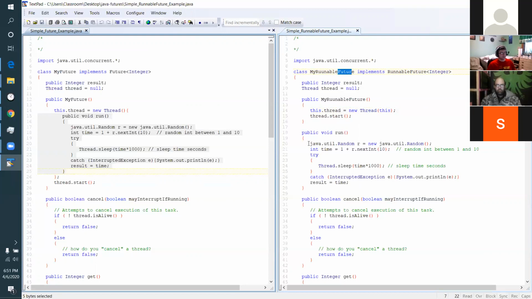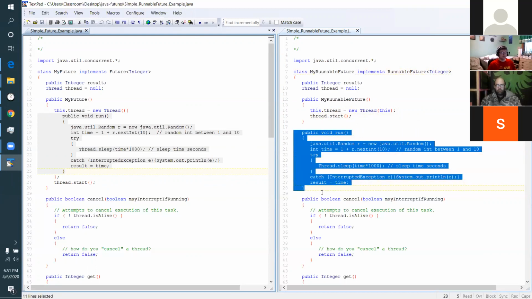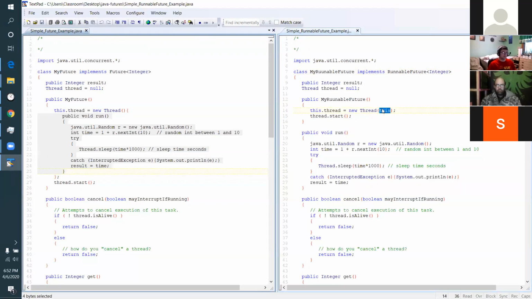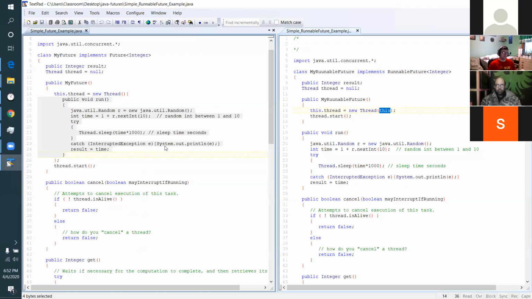Notice that there's the exact same number of lines of code here. It's six. It's a little bit nice to be able to do it this way, to explicitly say that I'm doing a runnable future, so that my future is the thing that the thread can be wrapped around. The thread can be wrapped directly around my future. Other than that, everything else is exactly the same.